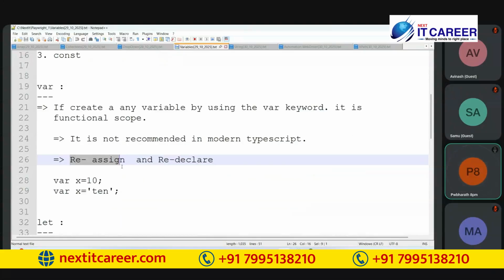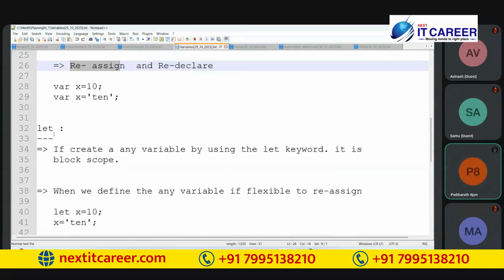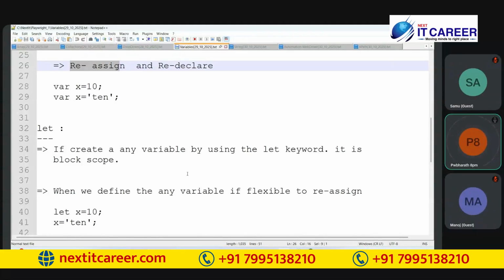Then there is one more keyword, let. If we create a variable using the let keyword, that is a let variable. It is block scoped. It means when you use the let keyword to define a variable, we can access that variable only within the block. We choose let when we want flexibility to reassign the value. By using the let keyword we can declare a variable that allows reassigning the value.